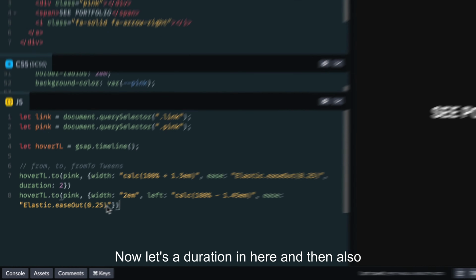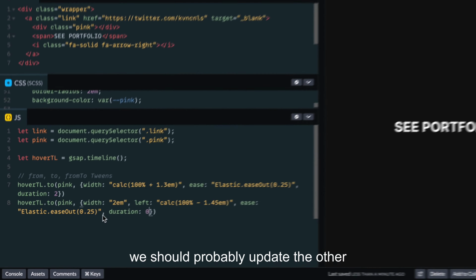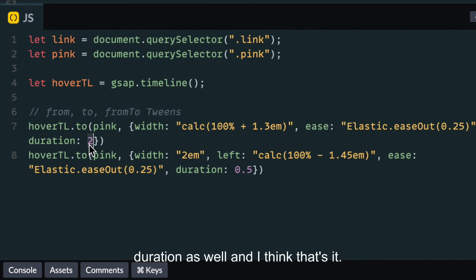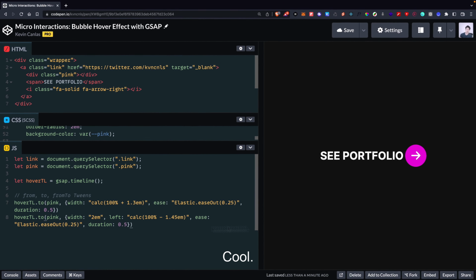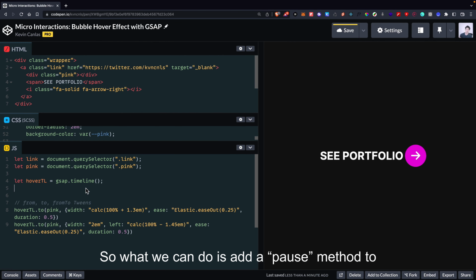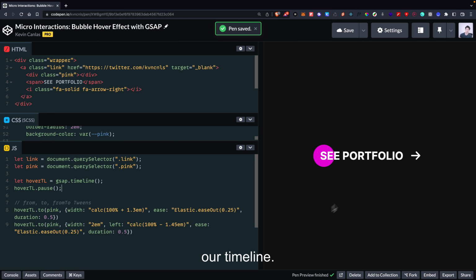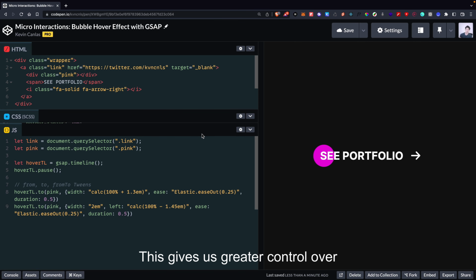Alright, now let's add a duration in here, and then also we should probably update the other duration as well. And I think that's it. Cool. Okay, so there's still something wrong here. Why is it playing automatically? Well, that's because GSAP timelines play automatically when you create them. So what we can do is add a pause method to our timeline. This gives us greater control over what triggers our animation.